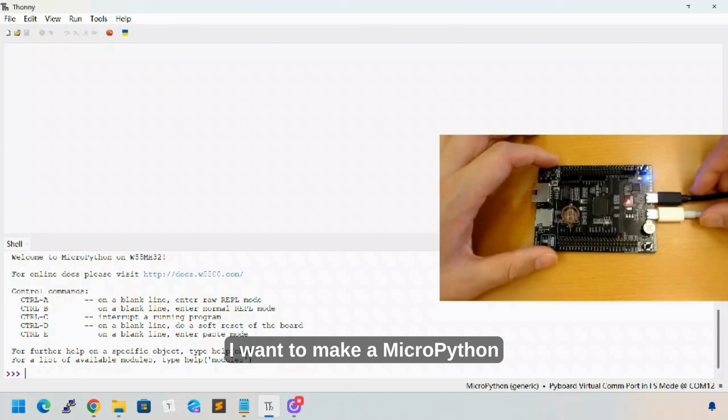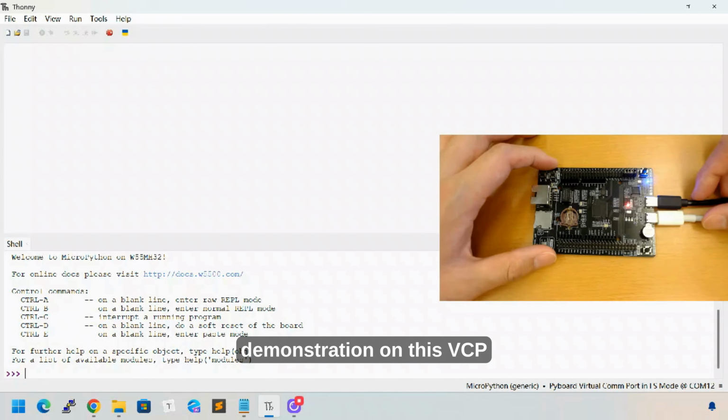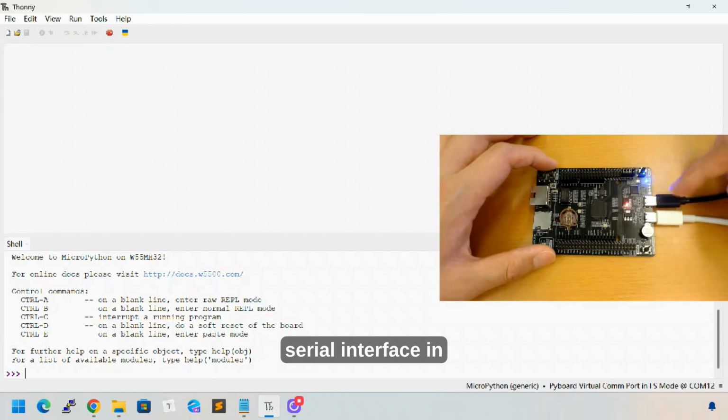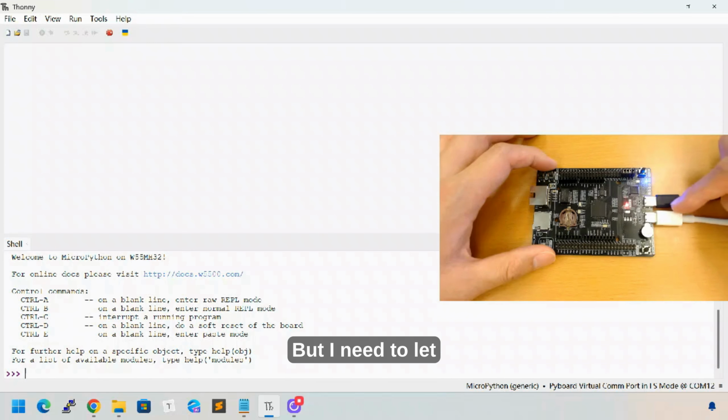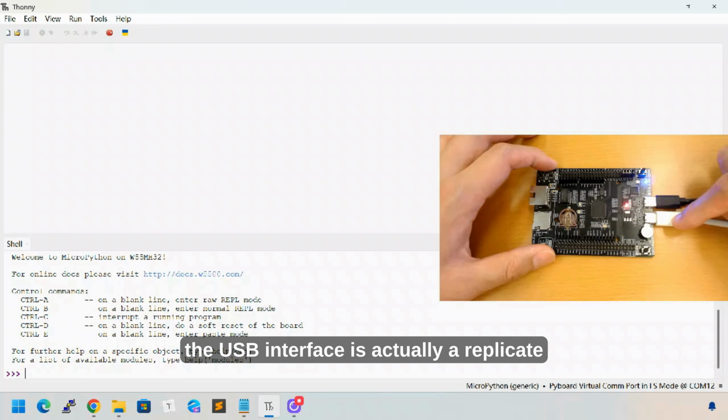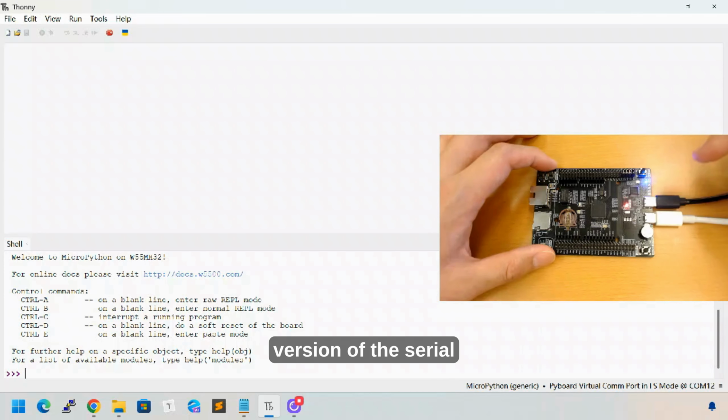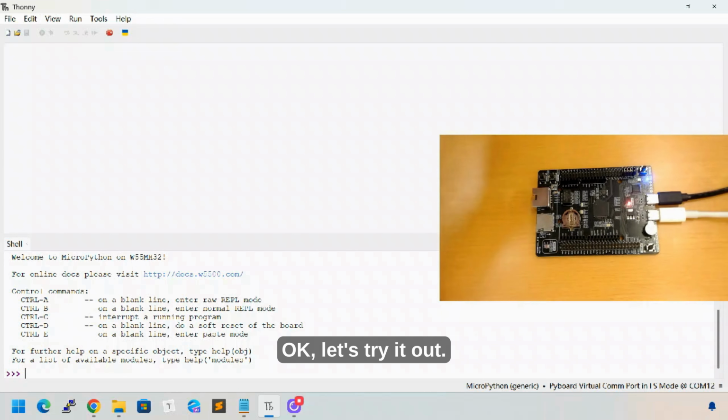Right now, I want to make a MicroPython demonstration on this VCP interface, and I will try to communicate with the serial interface in the W55MH32 through the USB interface. But I need to let you know that, since the USB interface is a replicated version of the serial interface, there will be some repeated information or data shown on the USB terminal. Okay, let's try it out.